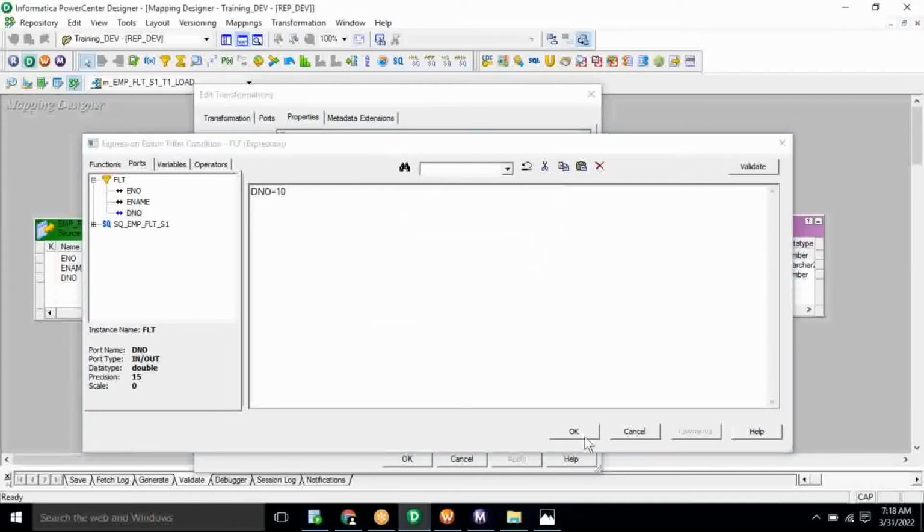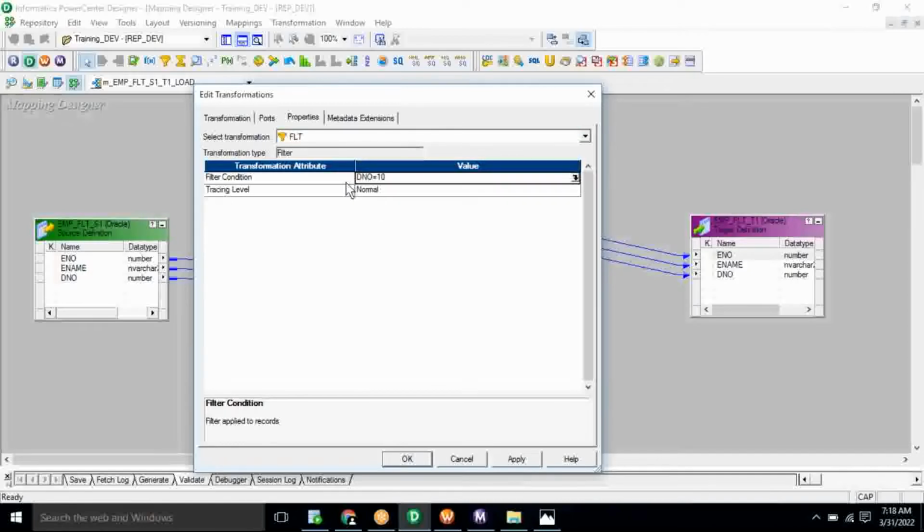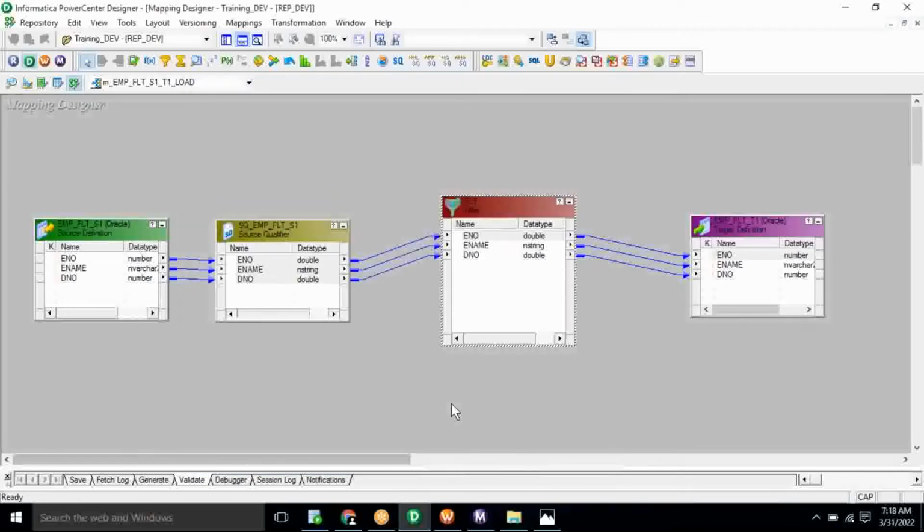Validate and then click on OK. So like that we have a condition. We have to write a condition like this. Click on Apply, OK, Save. So if you save with that, the mapping is created.